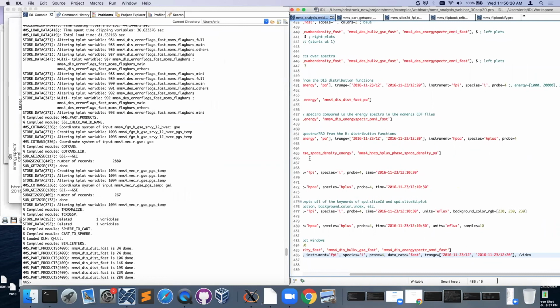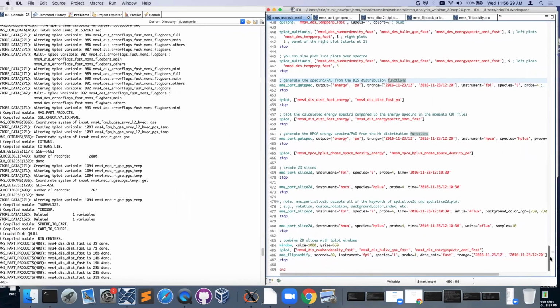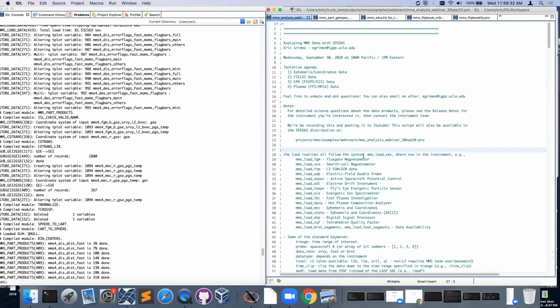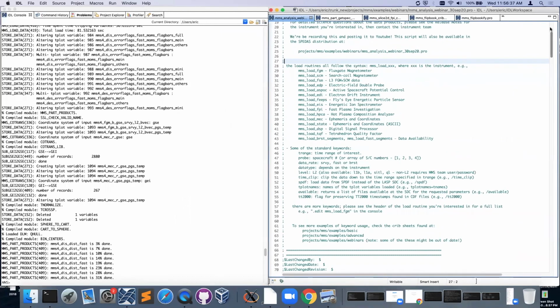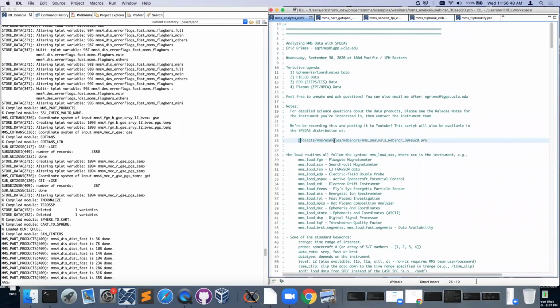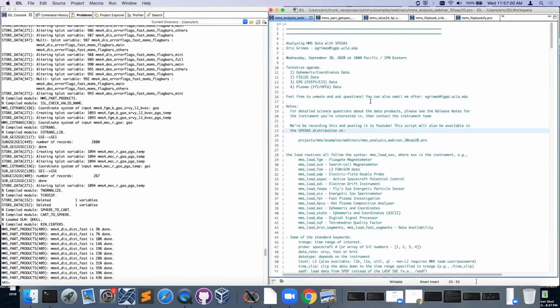I think the meeting is probably about to end since I only set it for 2 hours, so I guess we should probably end it here. I will go ahead and add this to the SPEDAS distribution, the latest bleeding edge. I'll add this script, and it'll be located in projects, MMS, examples, webinars, and then MMS analysis webinar. I'm going to try to upload this to YouTube either today or tomorrow, depending on how long it takes to convert. So the script and the video should be available by tomorrow.